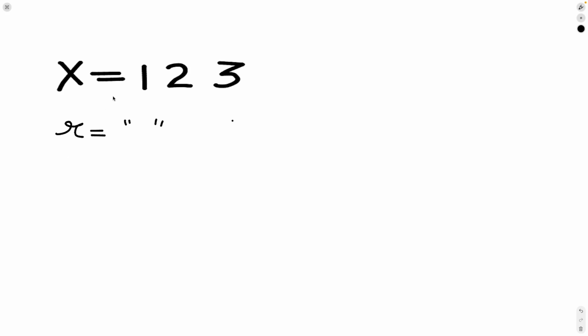What we are going to do is start a for loop starting from the first character. Let's write the indexes to make it easy to manipulate: 0, 1 and 2. We start with i holding the first character, which is 1. We are going to have r equal to i plus r. Essentially, it's going to add 1 plus the blank character, so our result will become 1.